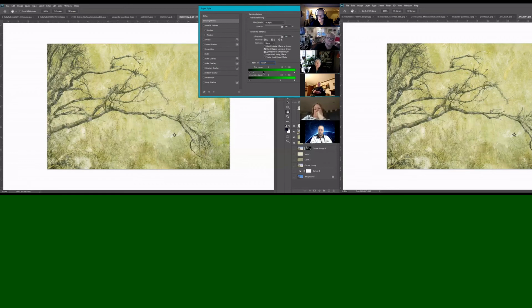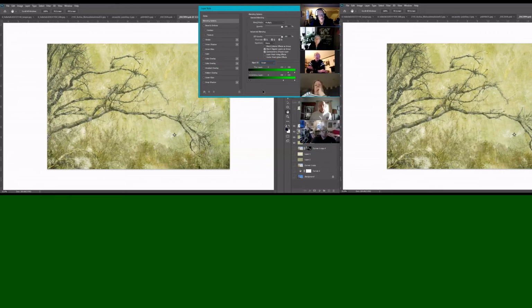So let's take this down and this goes back. And that's how I get a suggestion of my underlying layer in the way that I have. So let's just cancel this. I go back to the way it was.